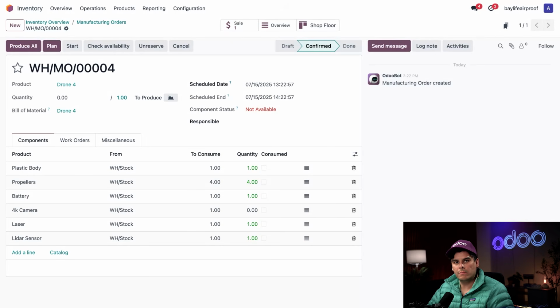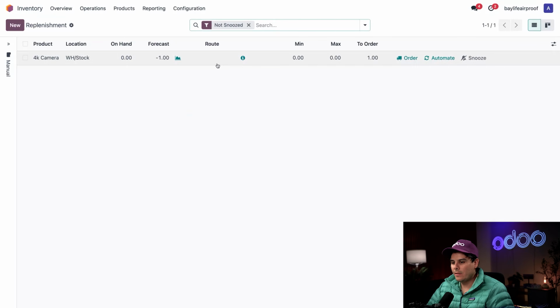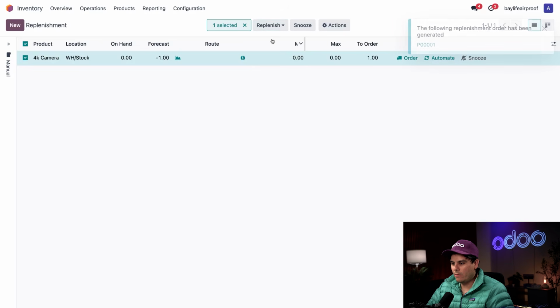Now, if we open this up and check our availability, I'm noticing that I have a component status of not available. And we can tell that something is missing because, would you look at that? All of these are green except our 4K camera for our product availability. But don't fret. We can actually get it immediately by selecting operations and replenishment. And would you look at that? If I select our 4K camera, we can replenish our order right there.